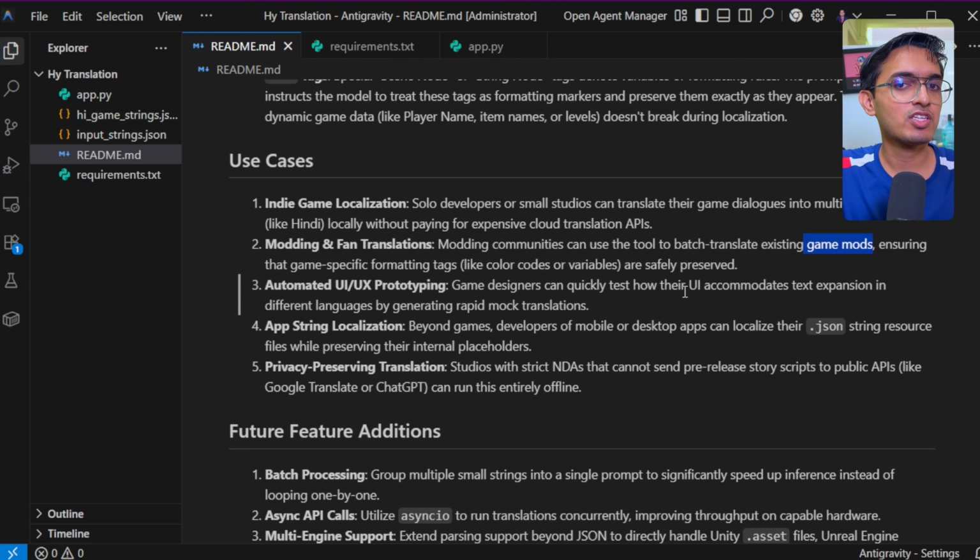Next, let's say you are doing some UI or UX prototyping for your application, you can quickly check whether the translated text will fit in your UI, because in different languages you can have some different text expansion. Next, if you are making some mobile or desktop apps, you can directly locate your JSON strings and translate them while preserving your internal placeholders. Or if you are working with studios which have strict non-disclosure agreements, you can send the pre-release story scripts to your local AI models without sending them to public APIs which can leak your proprietary data.